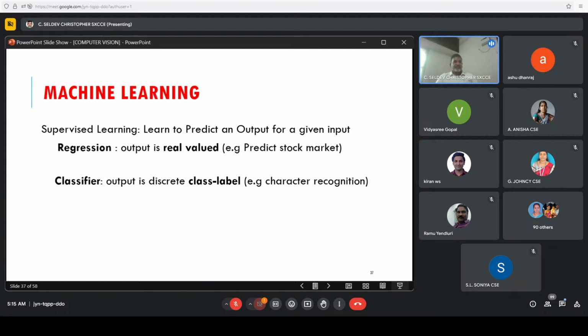OCR, optical character recognition, means recognizing characters in an image. If you give it an object, this is A, this is B, it will recognize the character and tell you, oh, this is a word. For example, in a number plate recognition system, we implement this character recognition, right?